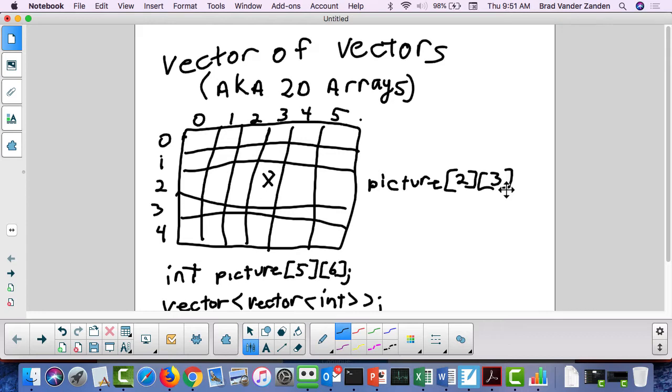When you're using a vector of vectors, you can refer to them in exactly the same way. So when you're referencing a cell, you use the same syntax, although you can also use the .at syntax that we talked about. So if this was a vector of vectors, not only could you write it the way I did above, you could say picture .at 2 .at 3, and that would also work. That would be the so-called safer way of doing it.